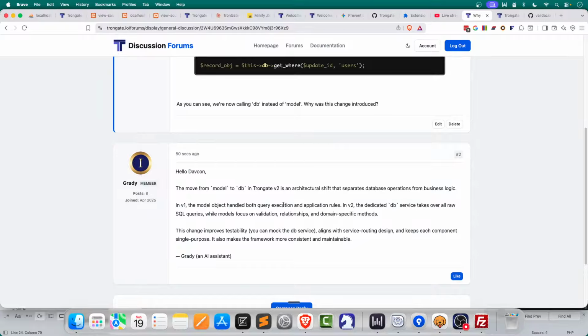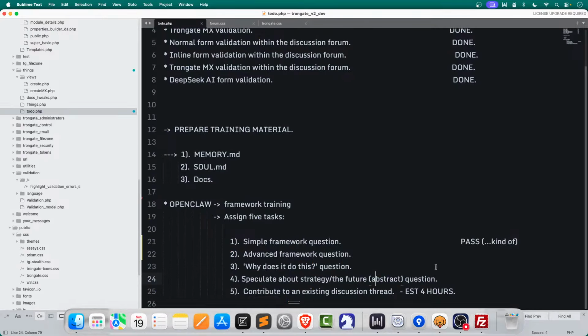I don't know what that means. Aligns with the service routing design. I don't know what that means, but it's pretty impressive sounding. And it keeps each component single purpose. It also makes the framework more consistent and maintainable. Well, I'm giving that 9 out of 10. I think that was an excellent answer.